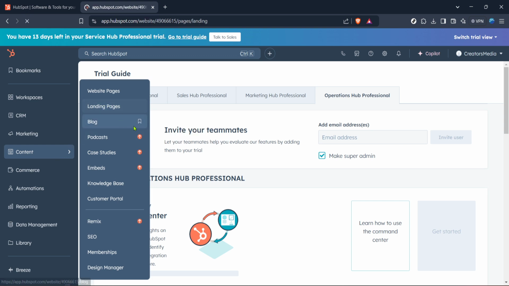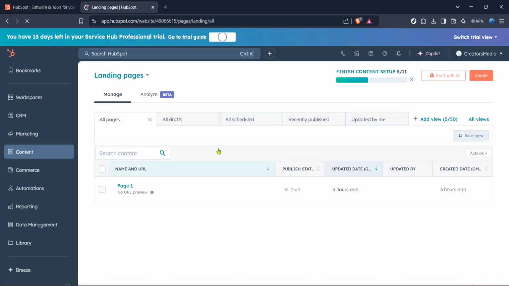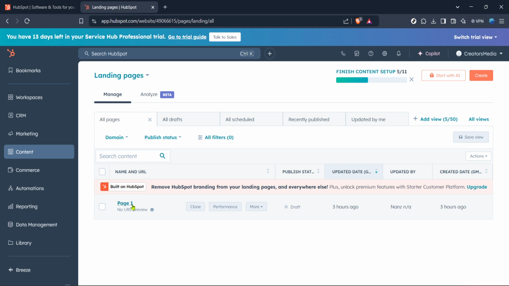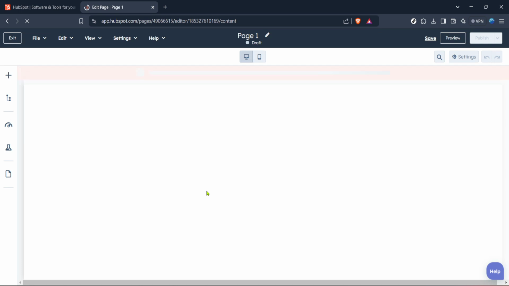Once you are on the landing pages section, choose the specific page you want to edit. You might have several pages listed here, so pick the one where you wish to add the anchor link. Selecting the correct page is crucial as all further edits will be applied to this page.